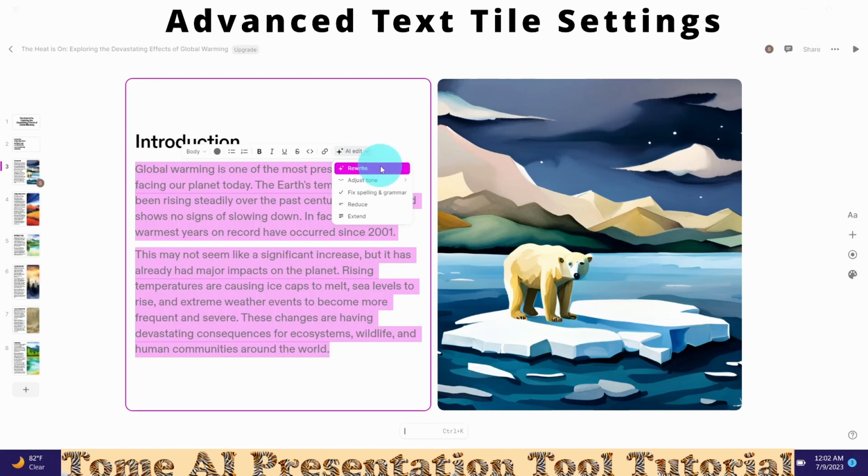First we have rewrite and then adjust the tone of the text. We have neutral, friendly, excited, persuasive, intellectual, and then we have fix spelling and grammar, and then we have reduce text, and then we have extend text.